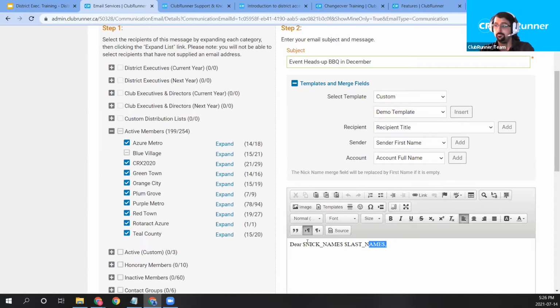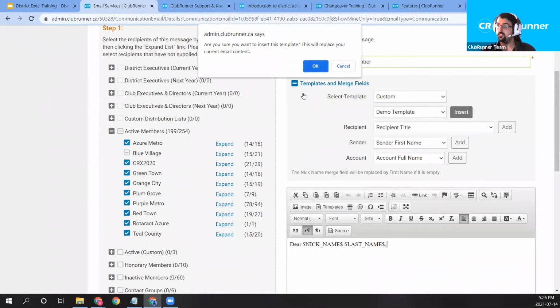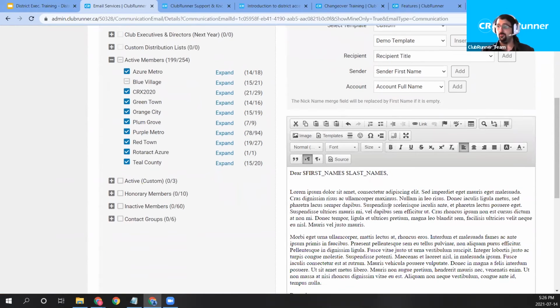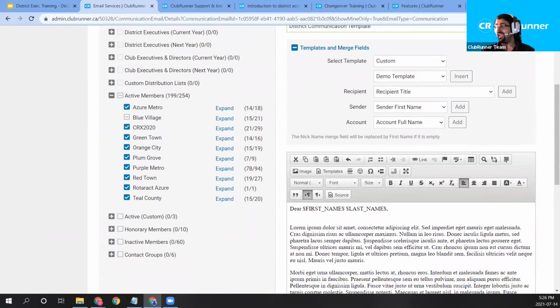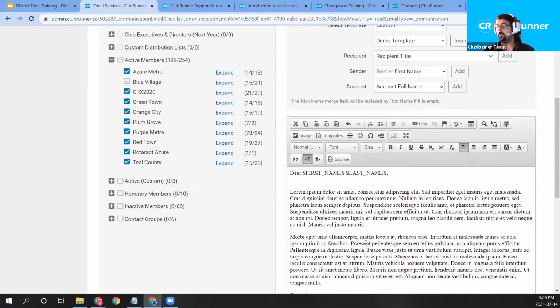Let's do that for our example one. I'll also show you how you can create your own custom email template. Let's just do this for this demo template. I'm going to click insert and then OK to replace the content that's in our email with the template. And there we go, I've done it. We can see some lorem ipsum Latin text here just as placeholder text for our template.